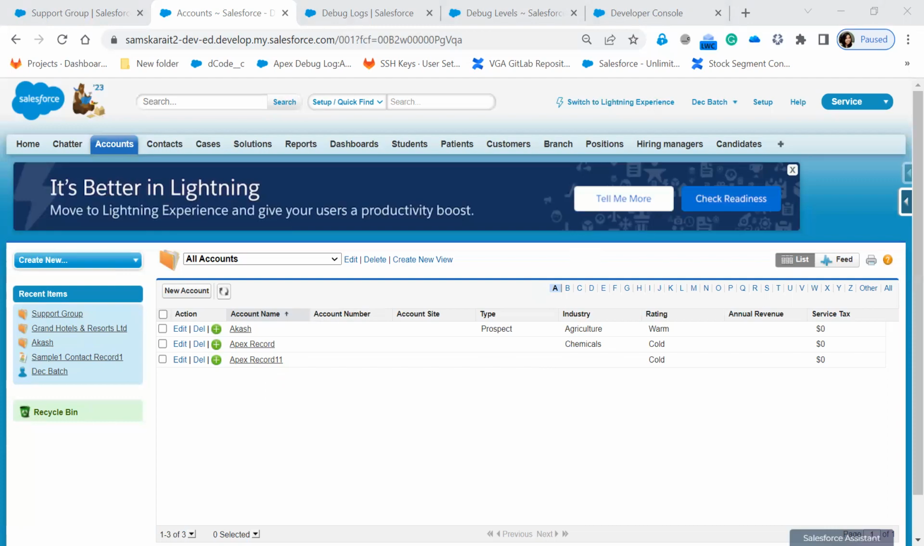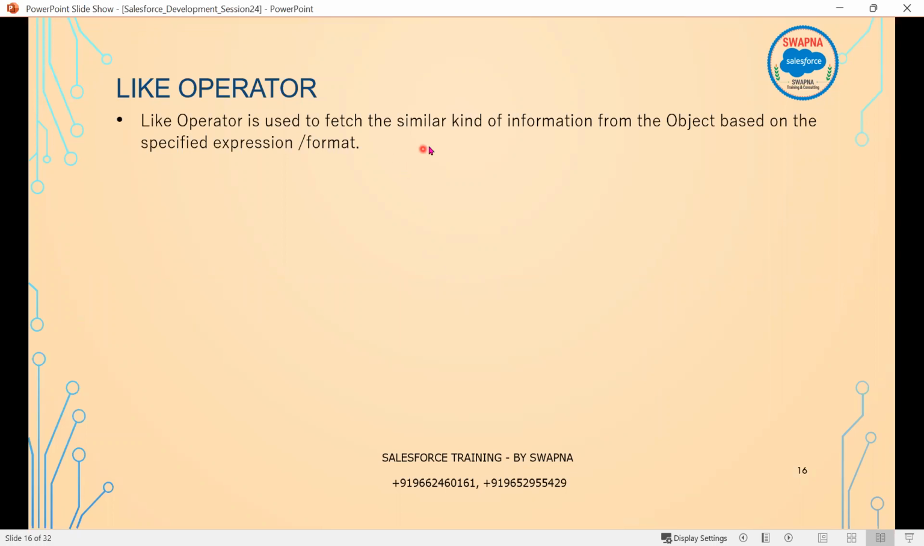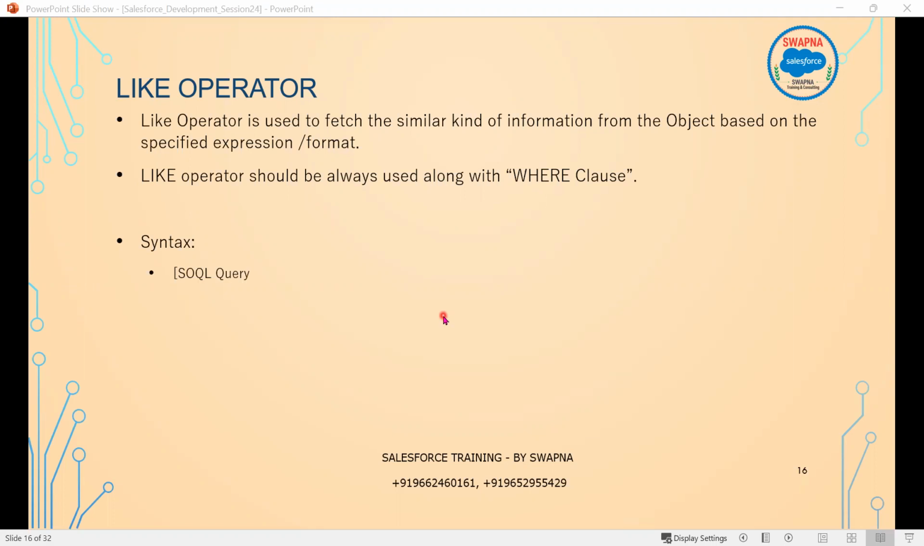The LIKE operator is used to fetch similar kind of information from the object based on the specified expression format. Whatever format you have, based on that format, it is going to bring the value. Now, the LIKE operator should always be used with the WHERE clause. You cannot use the LIKE operator without WHERE. So WHERE and LIKE have to be there. The syntax is: SOQL query WHERE column name LIKE expression.